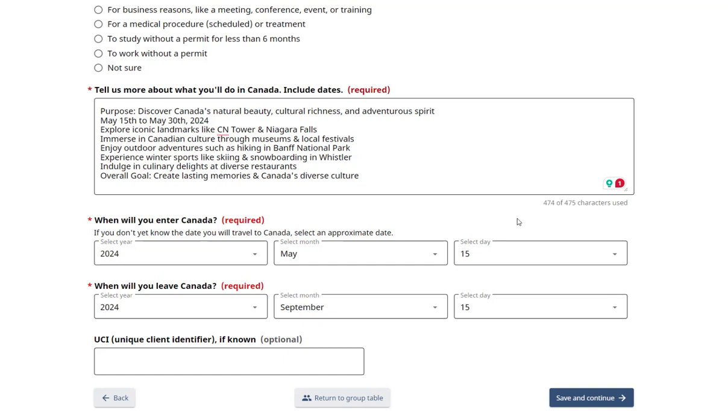I have created 2 scenarios for this question. One scenario is displayed on your screen, and I will verbally explain the second scenario to you. During my Canada visit from March 15th to March 30th, 2024, I plan to explore iconic landmarks, immerse in Canadian culture through museums and festivals, enjoy outdoor adventures like hiking and winter sports, and indulge in diverse culinary experiences. My goal is to create lasting memories and deepen my appreciation for Canada's natural beauty and vibrant culture.